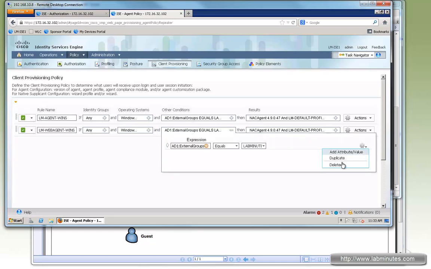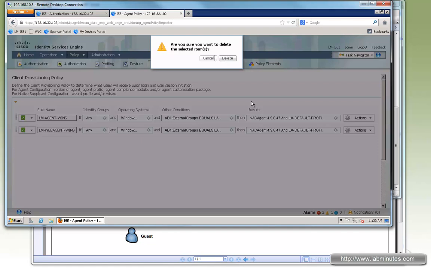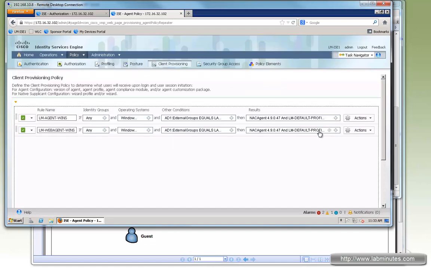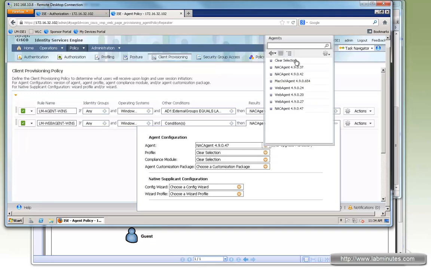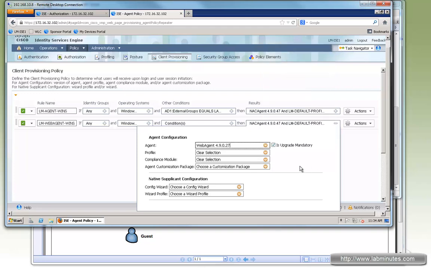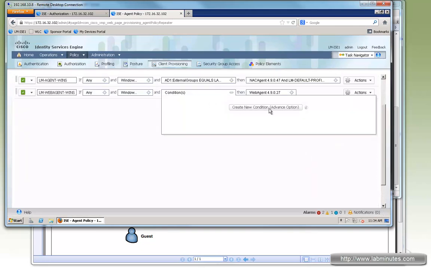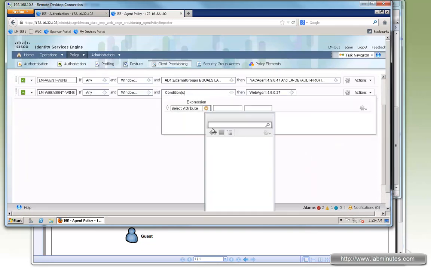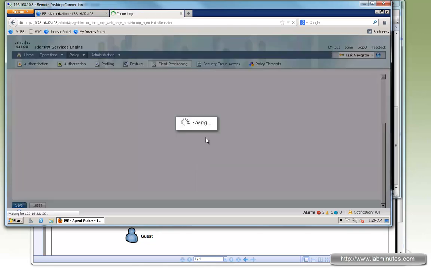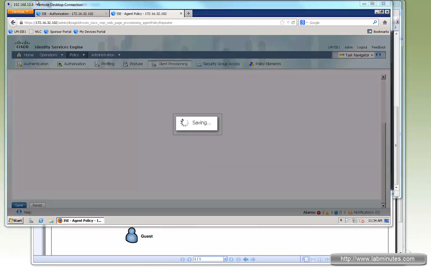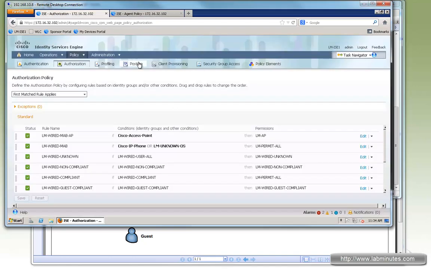Looks like we duplicated instead of added, so let's delete that condition. And for the results, let's clear this out. All we need is, instead of the NAC agent, we want to give the user the web agent to download. So web agent, pick the latest one. Actually, for the condition, we want to put in guest flow. So use case, guest flow specifies the type of guest login. So save.